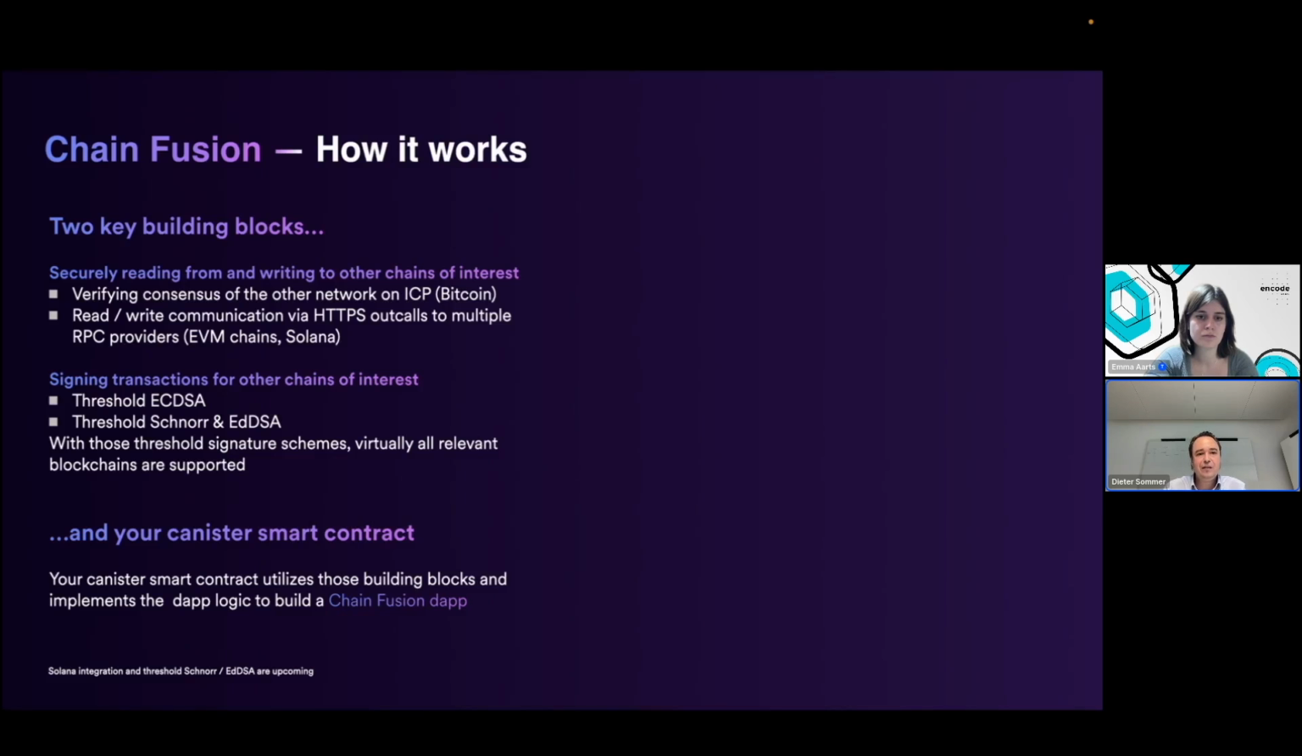So for example, if we need to integrate with the Ethereum network, we need to be able to read from the Ethereum network in a secure way and write transactions to this Ethereum network in a secure way. And there are now multiple ways on how you can do this depending on other chains.